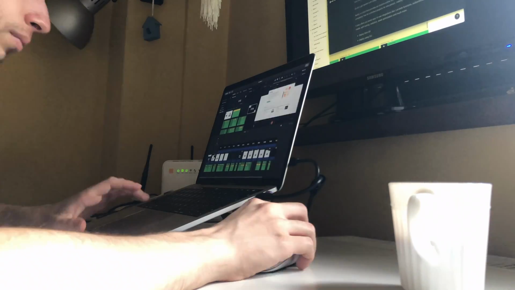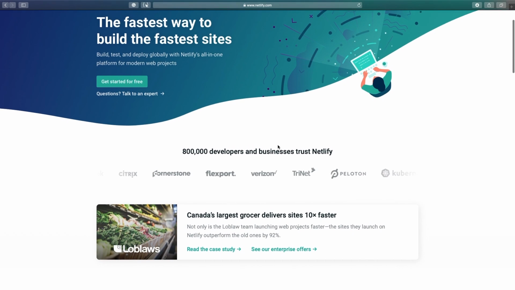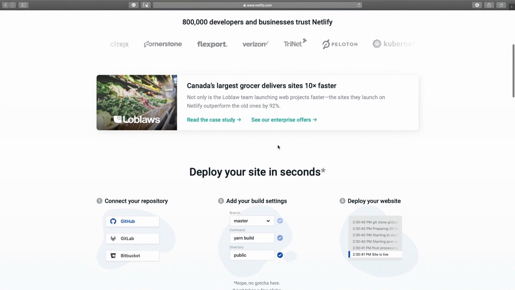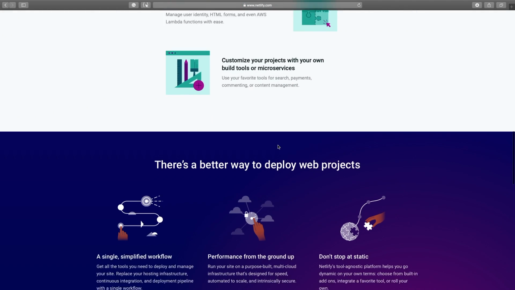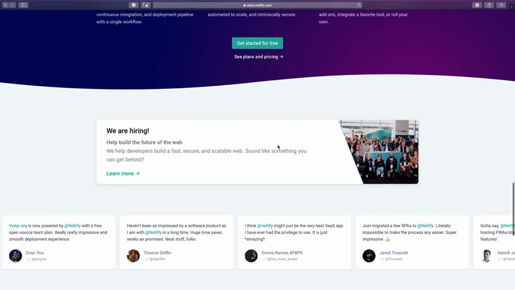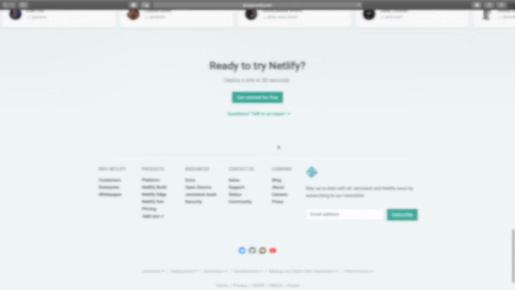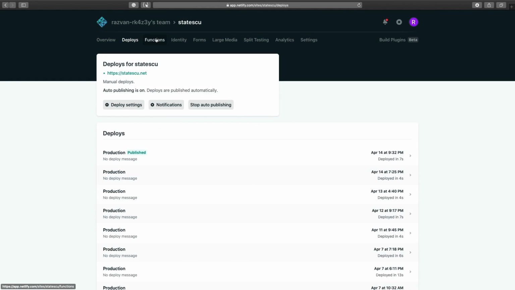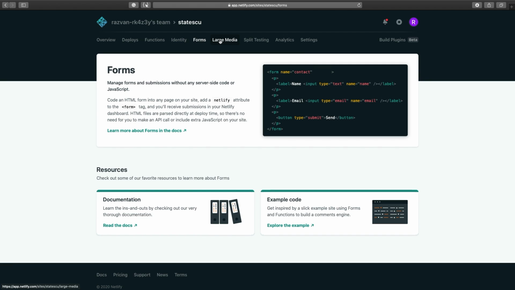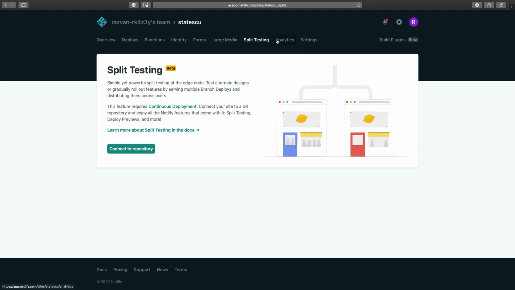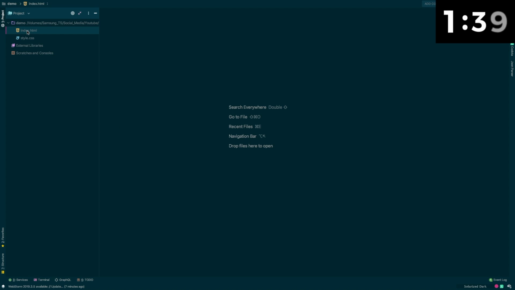So let's get started with today's video where we'll deploy our website to Netlify. Netlify is a tool that provides an intuitive online interface for deploying websites in just a few clicks. What's more, it's completely free for unlimited projects for one person, making it ideal for personal websites and small projects. It also offers you some easy-to-use integrations like Lambda Functions, Authentication, form submissions, large media, split testing, analytics, assets optimization, and more.